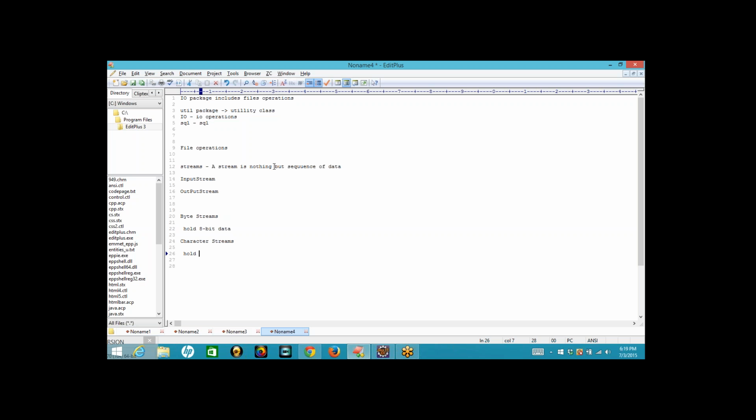Then what are character streams? Character streams will hold 16-bit data. So just as we learnt about range and size in the primitive data types, the same way byte streams hold 8-bit data and character streams hold 16-bit data. Clear everyone till now? Either you can read or write something into the file using byte streams, or you can read or write something into the files using character streams.